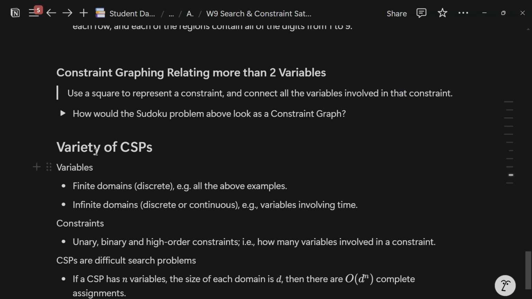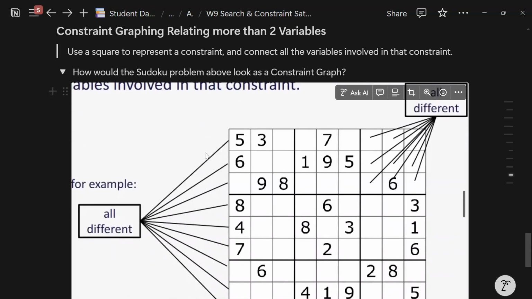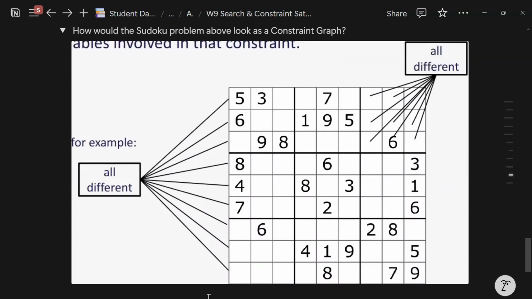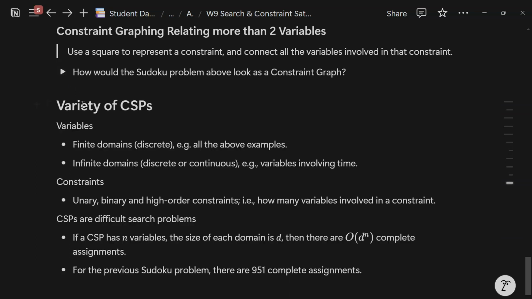Moving on then. If you want to relate more than two variables, you use a square to represent the constraint in a graph. You use a square to represent the constraint and connect all the variables involved to that constraint. So for example, here, this would be the Sudoku graph. You can see that it's just pointed to all of the boxes that it applies to, and it just says all different. Now, yeah, you are right, it won't just say all different, you'd have to put some mathematical notation in, but that's how you show what constraints tie into what variables.